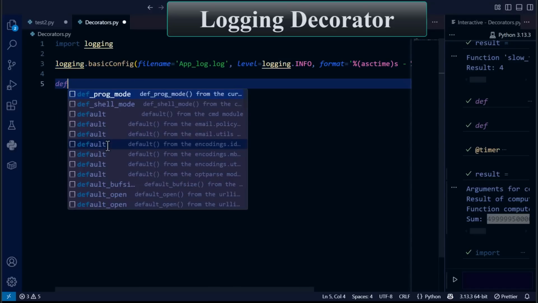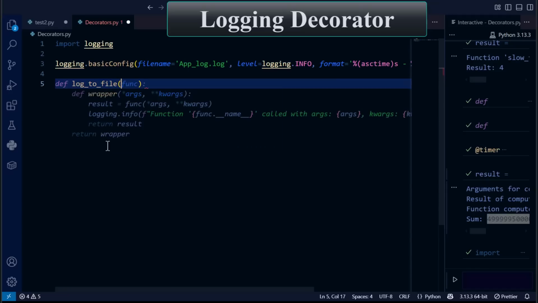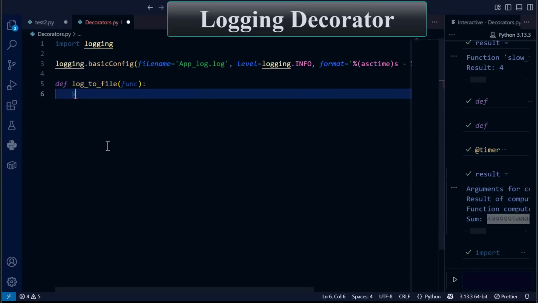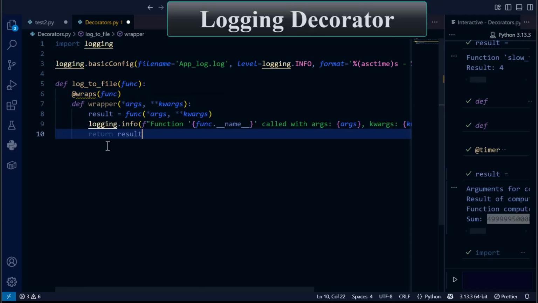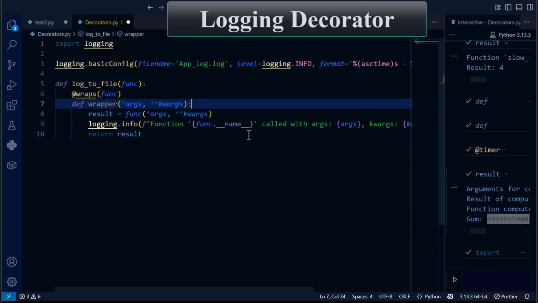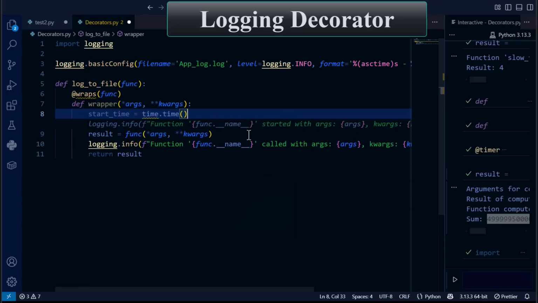Next, we define the decorator function def log_to_file(func), and then here we use wraps in order to preserve the metadata of the original function. Then def wrapper accepting any arguments, and then in here start_time is equal to time.time.